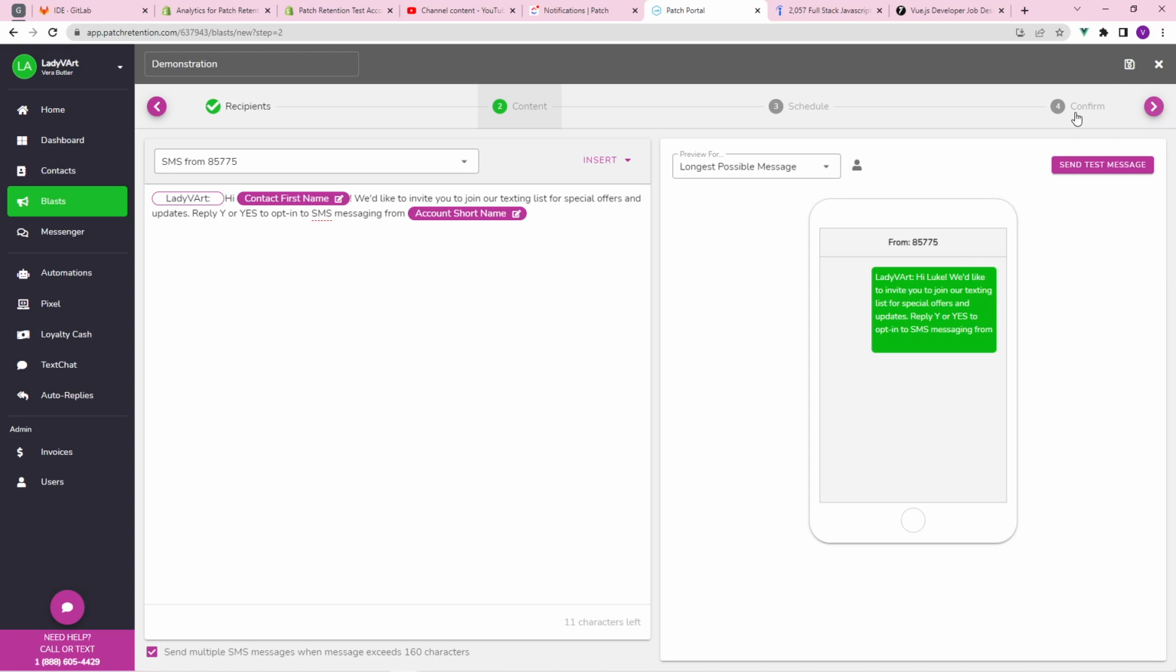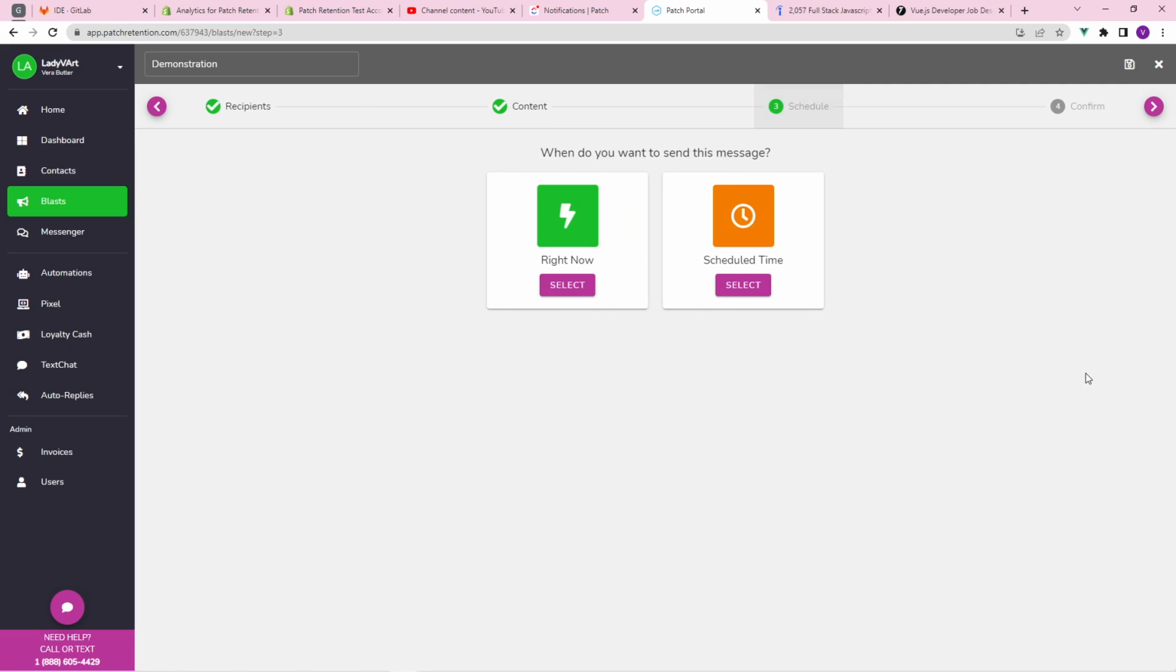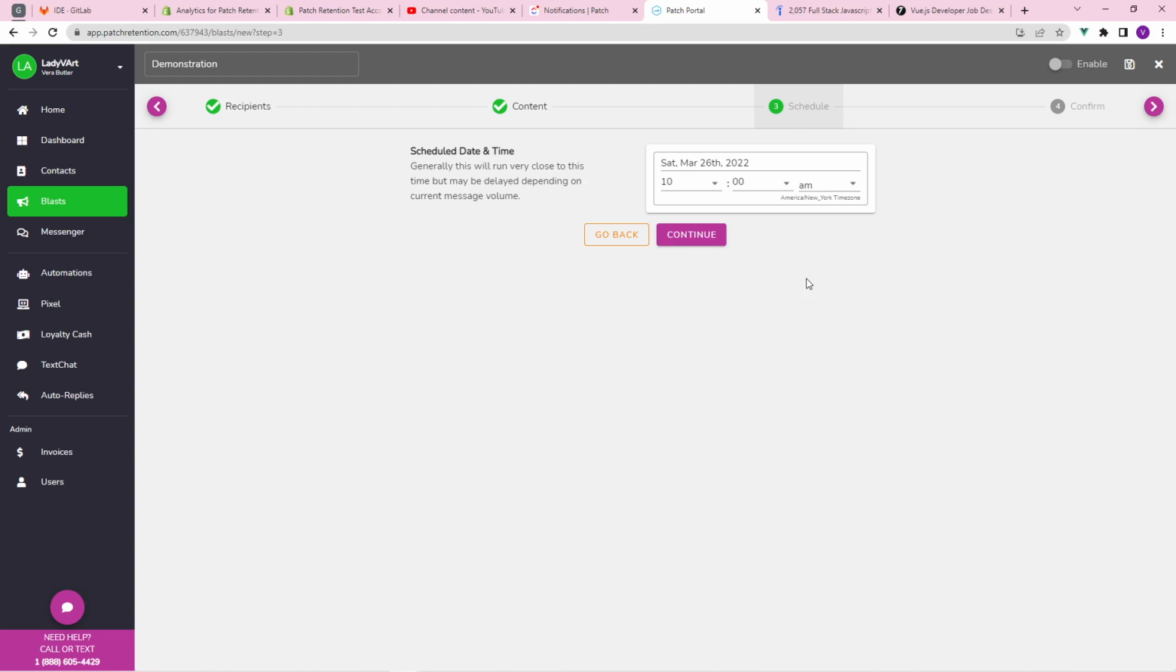Let's move on to the next step here. So we've taken a look at recipients, we've taken a look at content. Now let's move on to the schedule step, where we can set when we want this blast to be sent. You can send it right now, or you could schedule a specific time. And let's just go with tomorrow at 10 a.m.